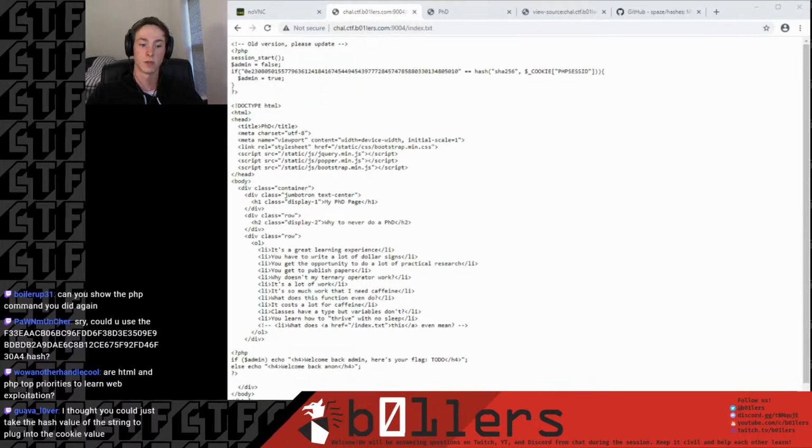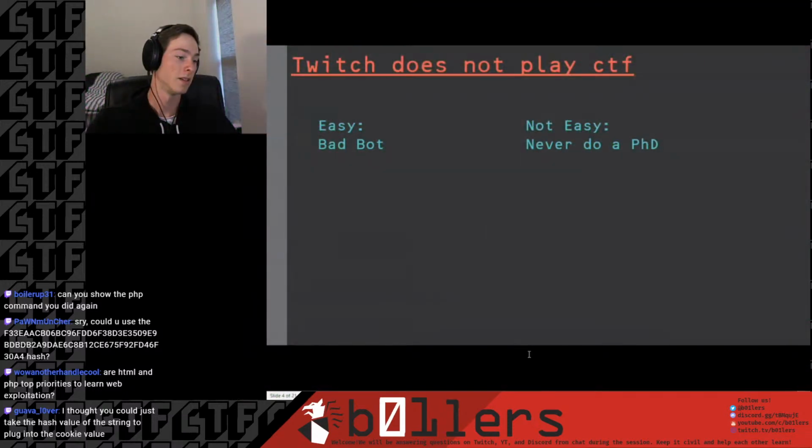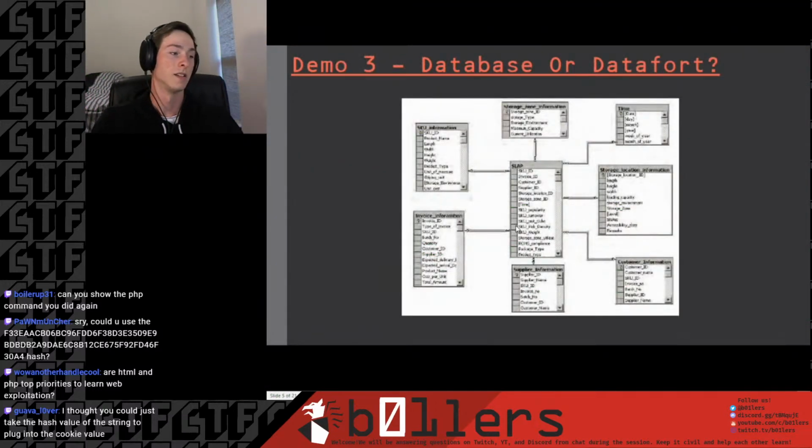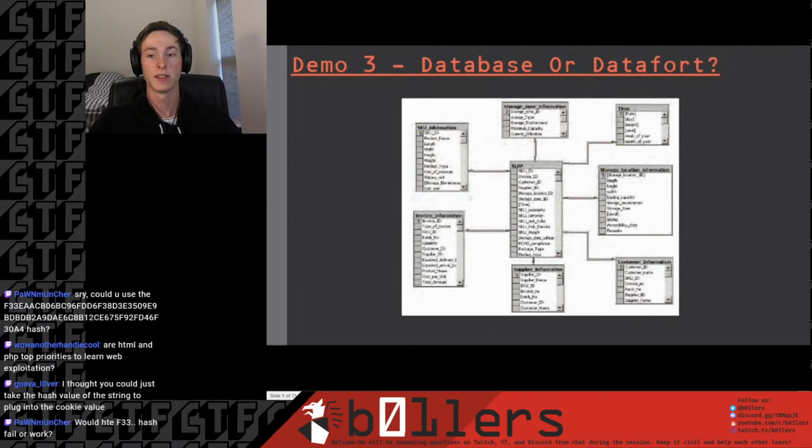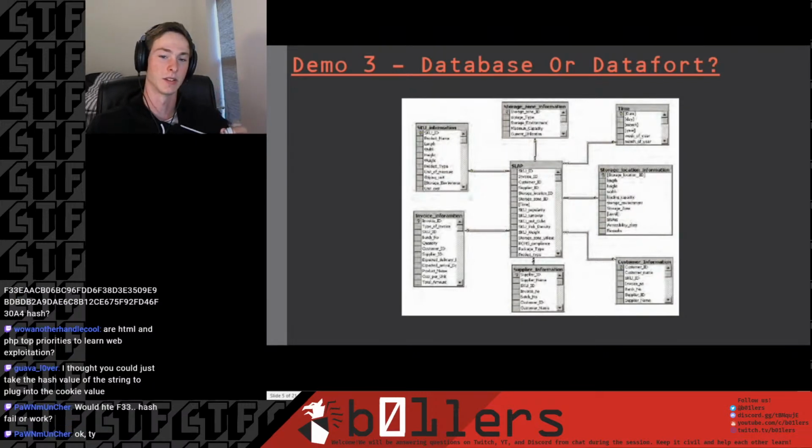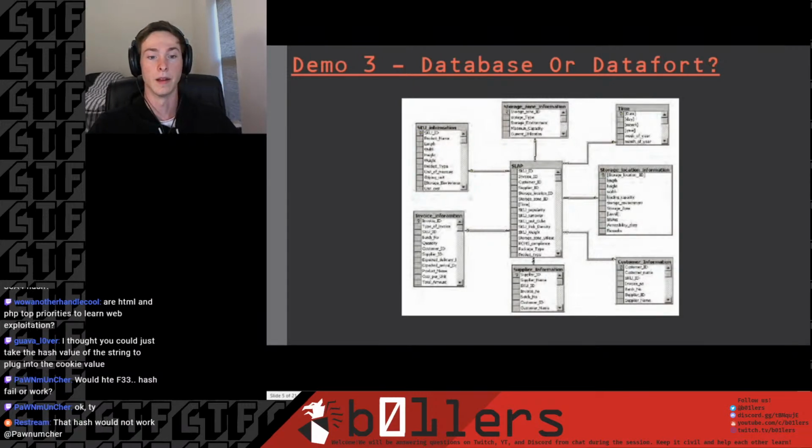Awesome. Sweet. So next bit is demo 3, database or data fort. This is databases. A quick little bootcamp intro on that. So databases are used pretty commonly in websites around the internet to store and recall data quickly. These databases are also treasure troves for hackers that are trying to pwn your site, or for CTF challenges.